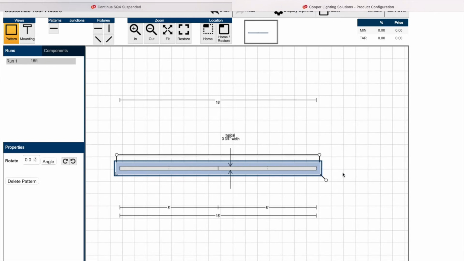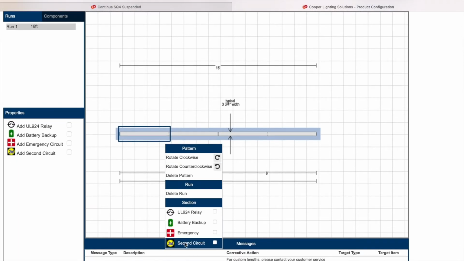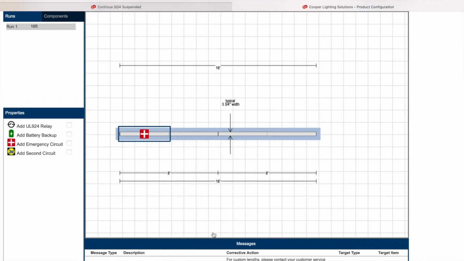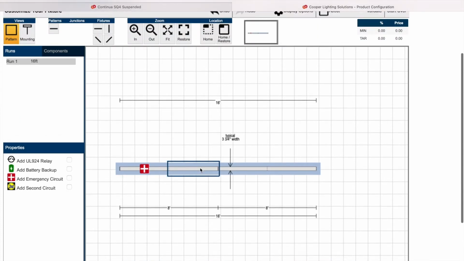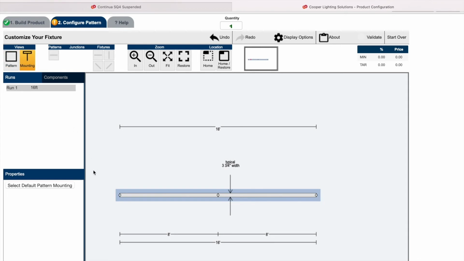You also need to add an emergency section to this fixture, and as you click through the segments, you can add this to any 4-foot section as needed. Since this is a suspended fixture, the final step is to clarify the mounting and wiring. In the top left corner, you switch from pattern to mounting view, where all available mounting points are shown, and you can click on each to define them.